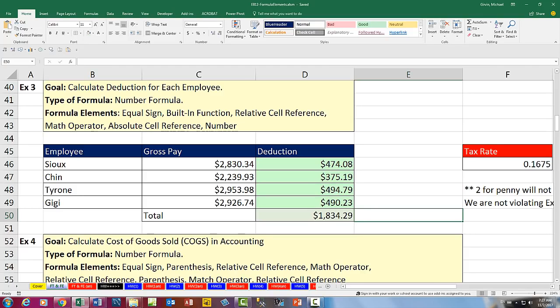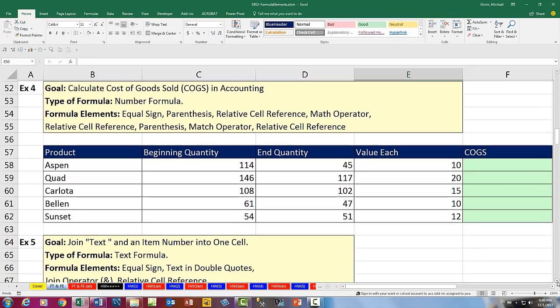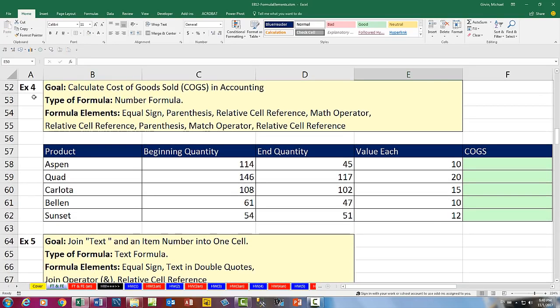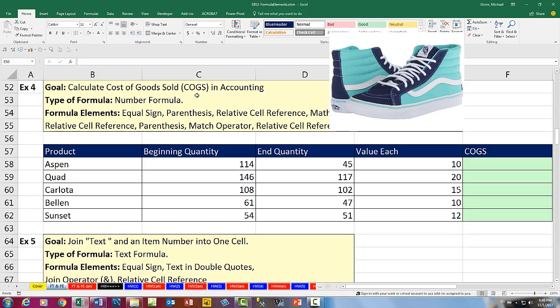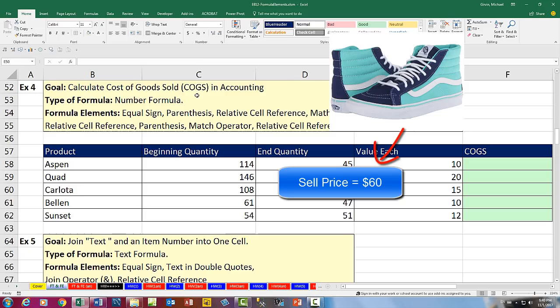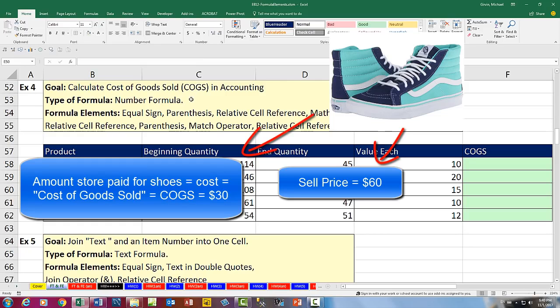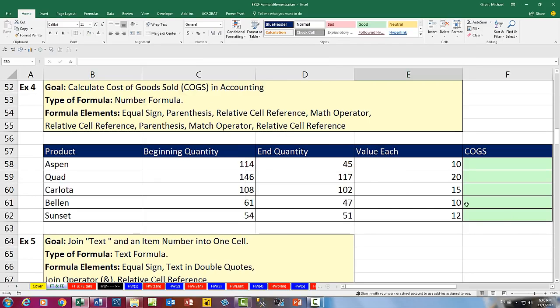Now let's go look at another number formula. We're going to scroll down to example 4. This will be our 4th number formula. We need to calculate what's called cost of goods sold, COGS. So when you work in accounting where people are selling items like shoes, well, the shoes have a sales price. That's the money coming in. But how much did the shoes cost you? Cost of goods sold. If you sold a pair of shoes for 60 and it cost 30, the 30 bucks would be the cost of goods sold. Now we need to calculate this.